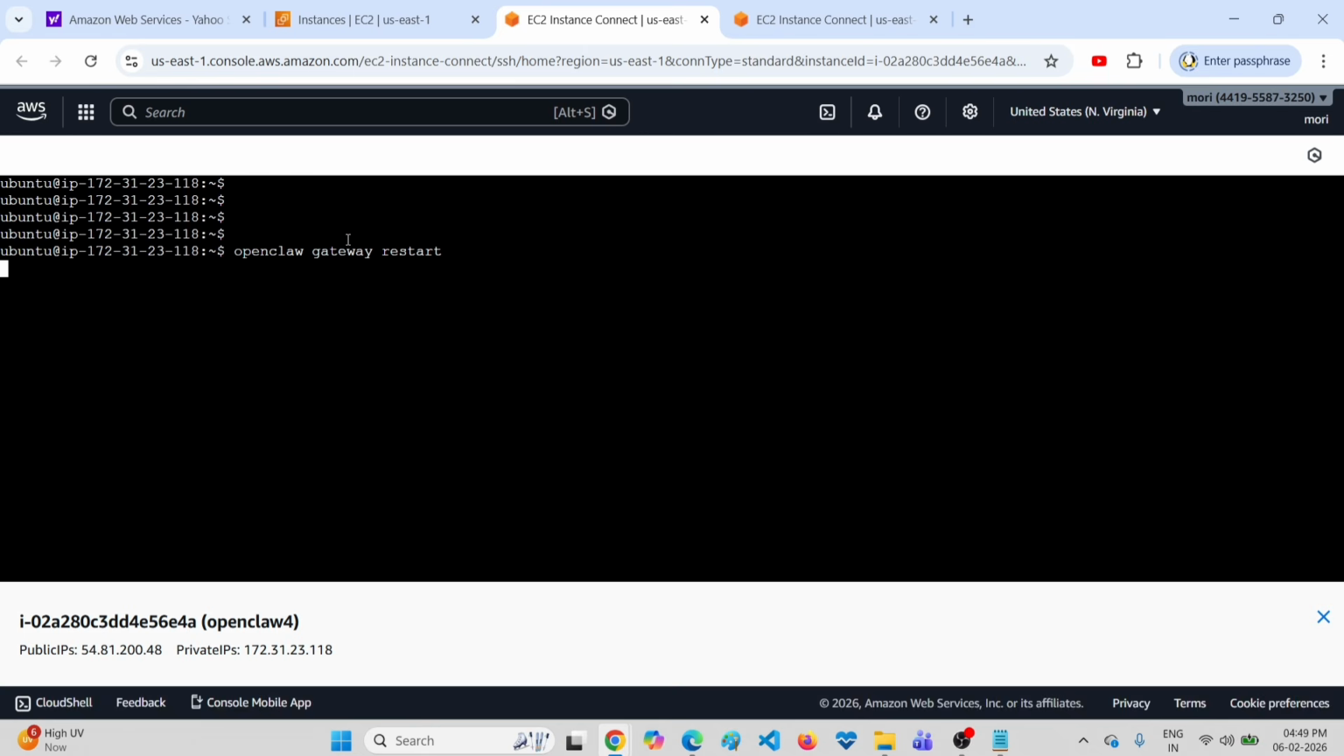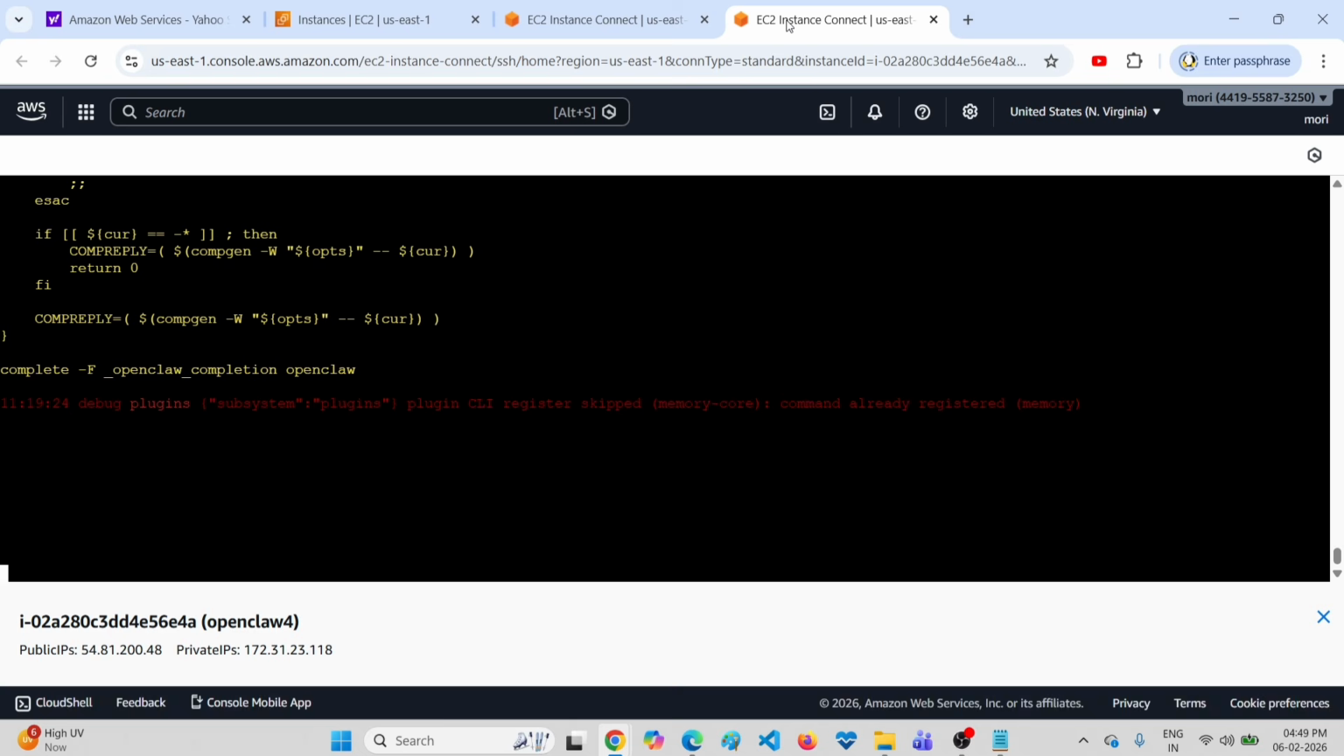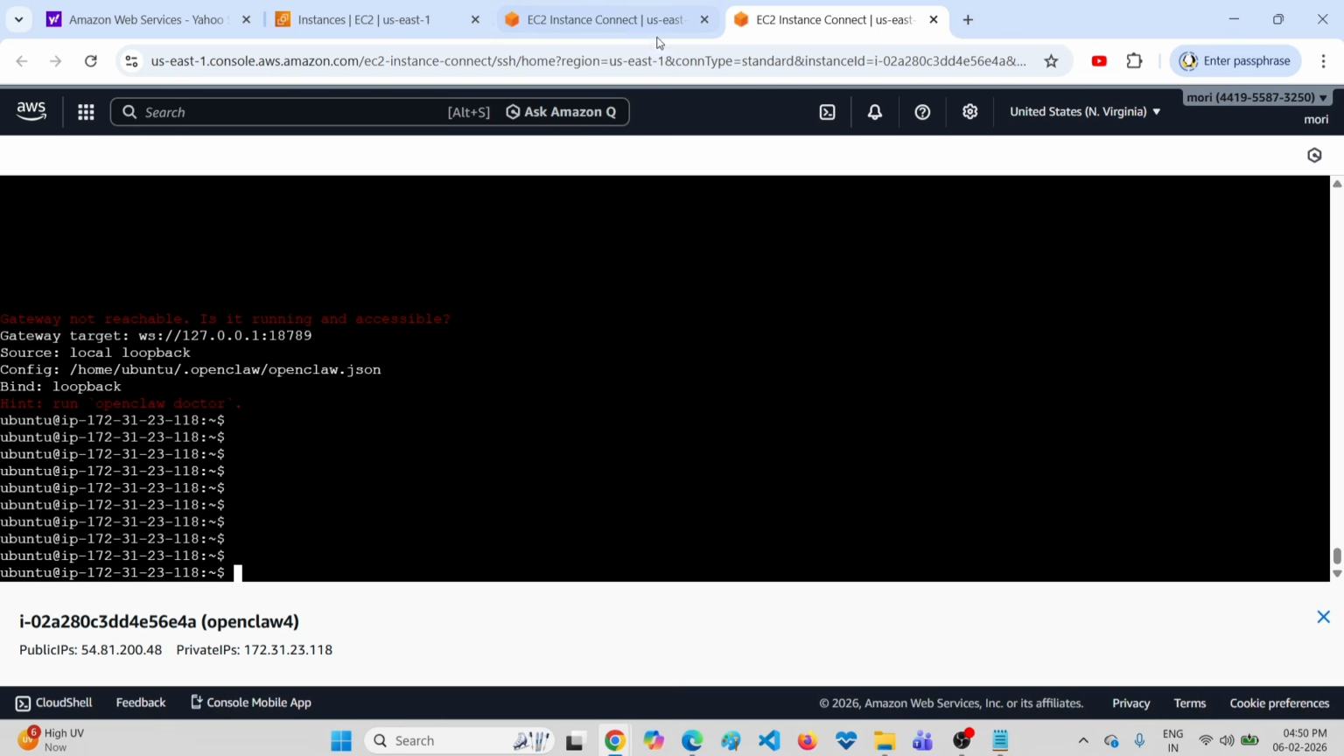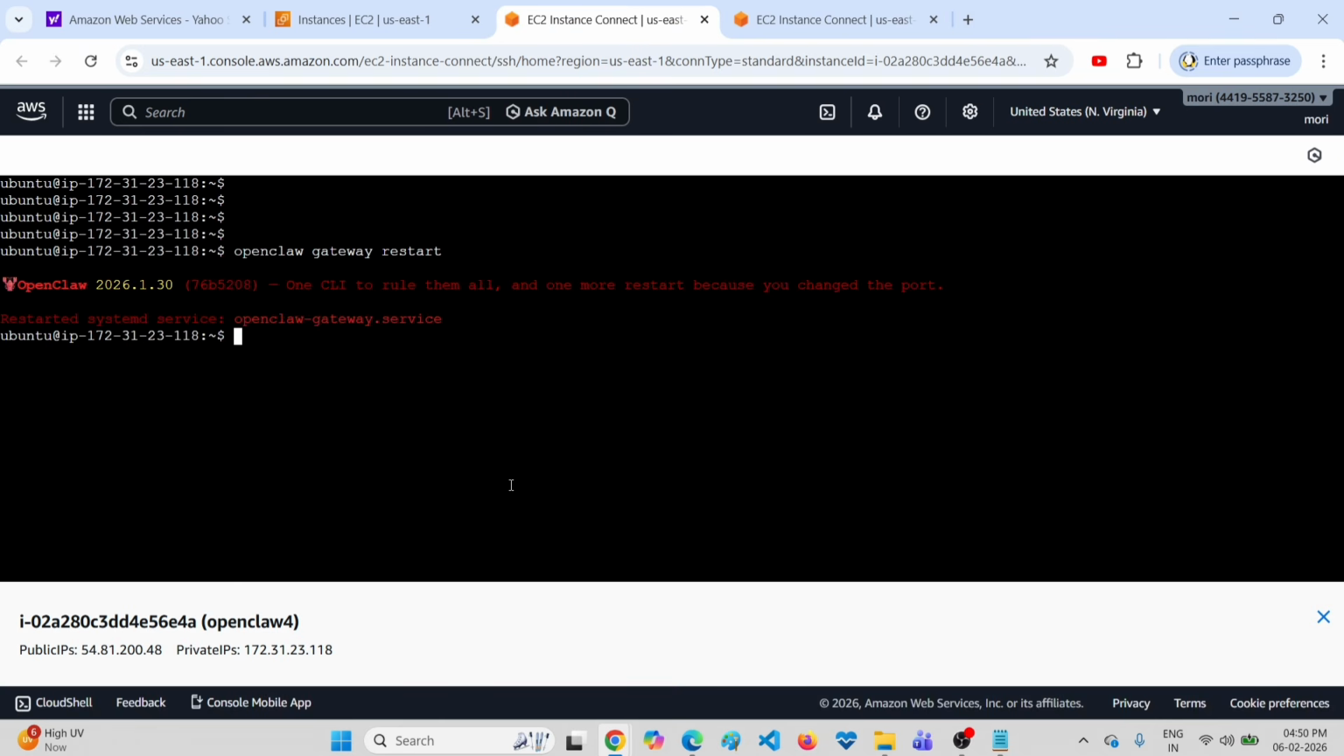When we run this command, if you want to check the log, you can go to this terminal. Here you would be able to see the logs. Done.